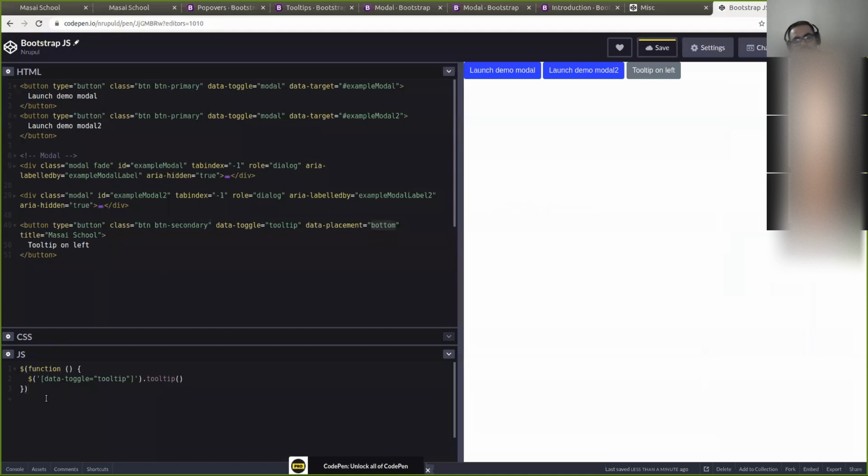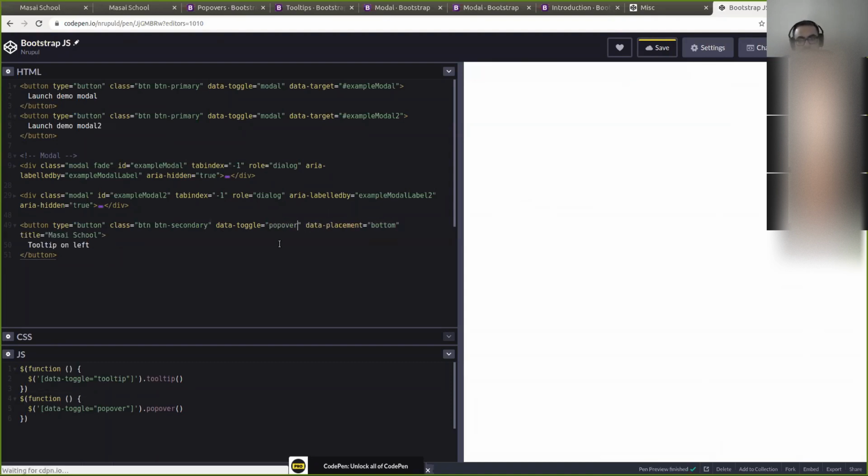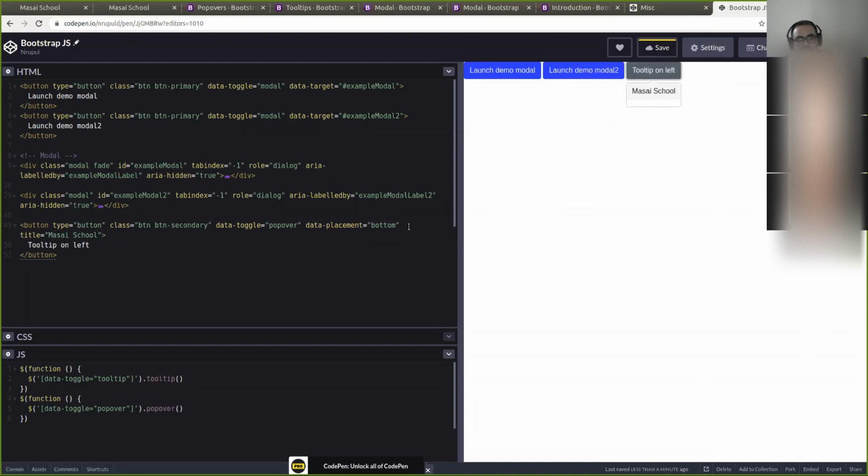Again, this can be put. You don't even have to understand. Whatever the element that has data-toggle popover, it will come into place. So you can see now it's a popover. It's at the bottom. The title is Masai School, and if you want some text inside it, it has data, I think, content.